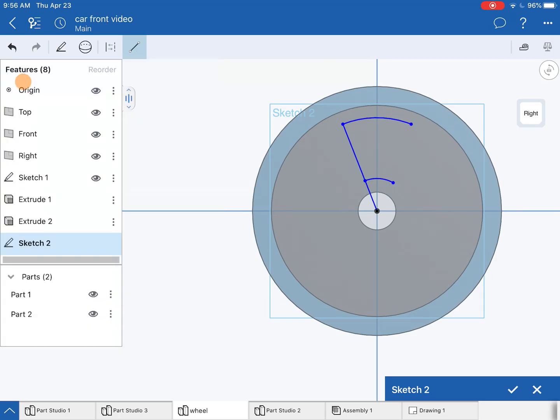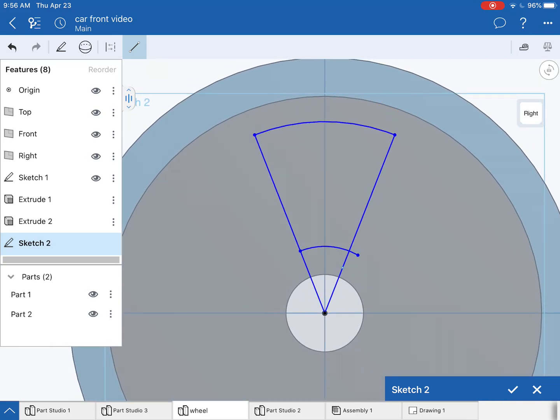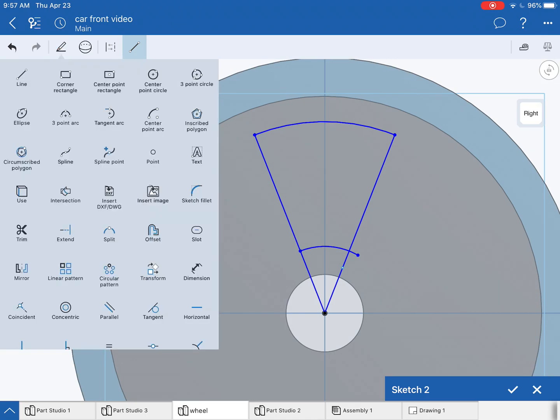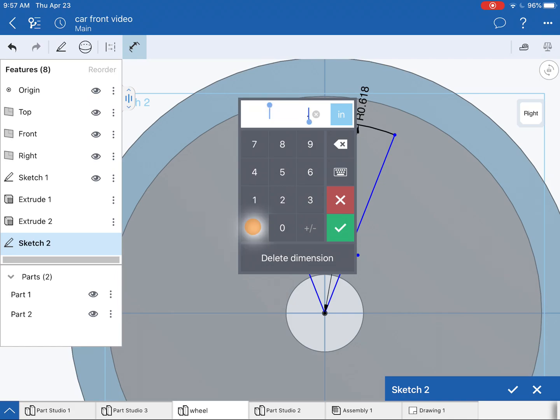Okay, let's take our line tool again. And we'll go up and connect it to that. And then let's give some of these dimensions. All right, so let's see what happens when I go to dimension. Click on that radius. That is 0.618. I'm going to round this off to 0.6.